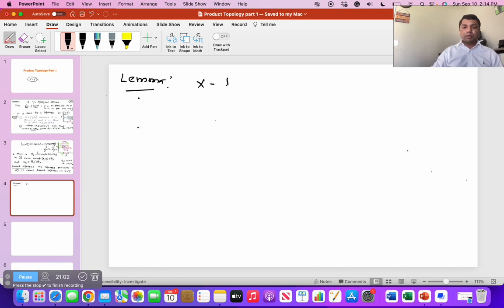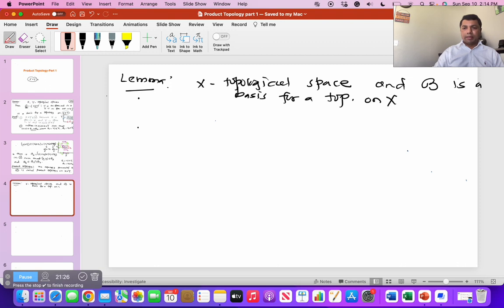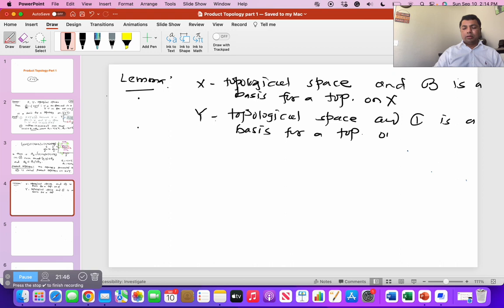Let's say X is a topological space, and script B is a basis for a topology on X, and Y is another topological space, and script C is a basis for a topology on Y. So we have two topological spaces X and Y, and script B is a basis for a topology on X, and script C is a basis for a topology on Y.